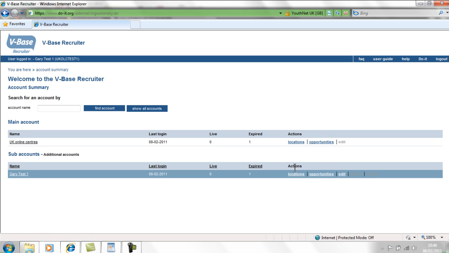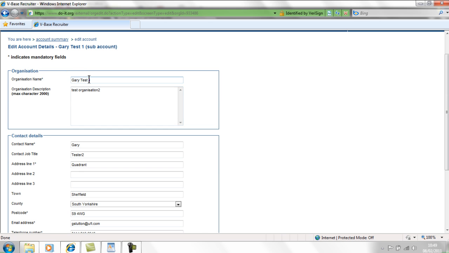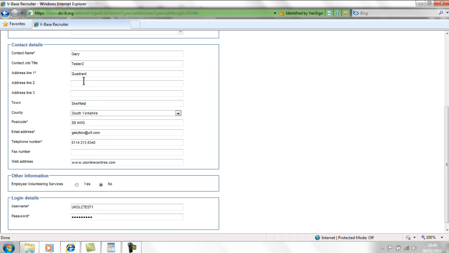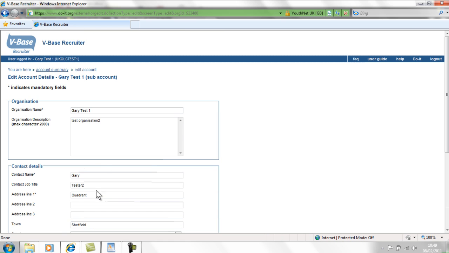On the right hand side are the actions that you can do with your account. There are three options: locations, opportunities and edit. For the moment, let's click edit. The edit button brings us to the edit account details page, and it shows us our organisation name and description, our contact details, and at the bottom our login details. We can change anything we need to.